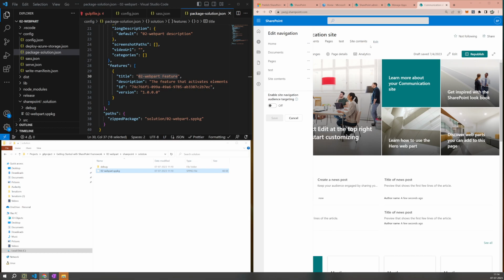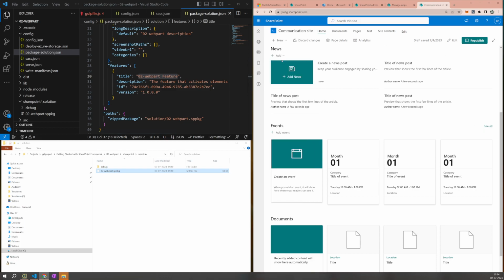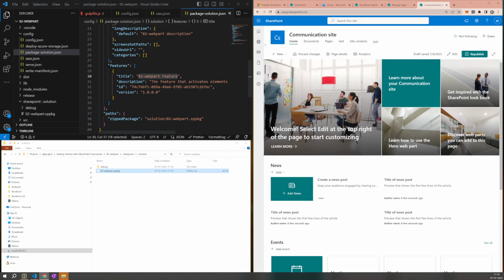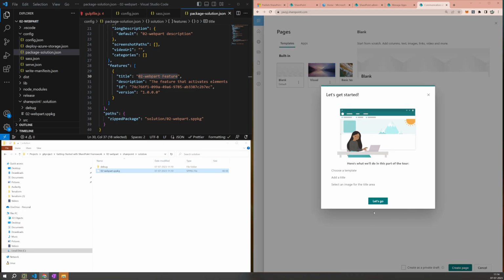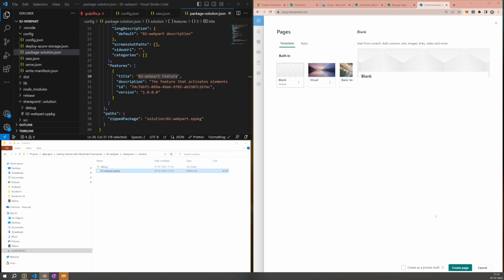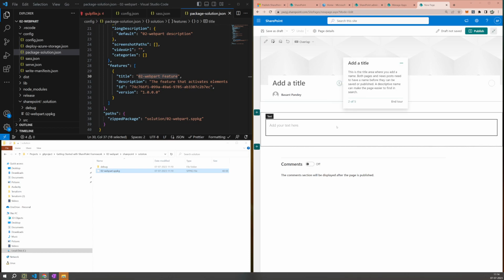edit this page and edit that page. So it will edit the extension. I would like to add it. So I will create a new page, a blank page. Let's go. So create a page. It will take some time to create the page, and we have this page, right?